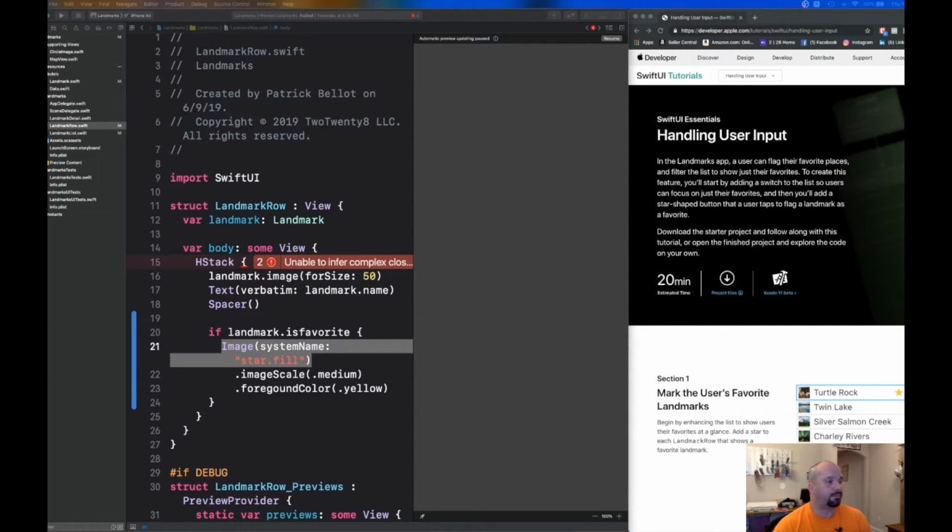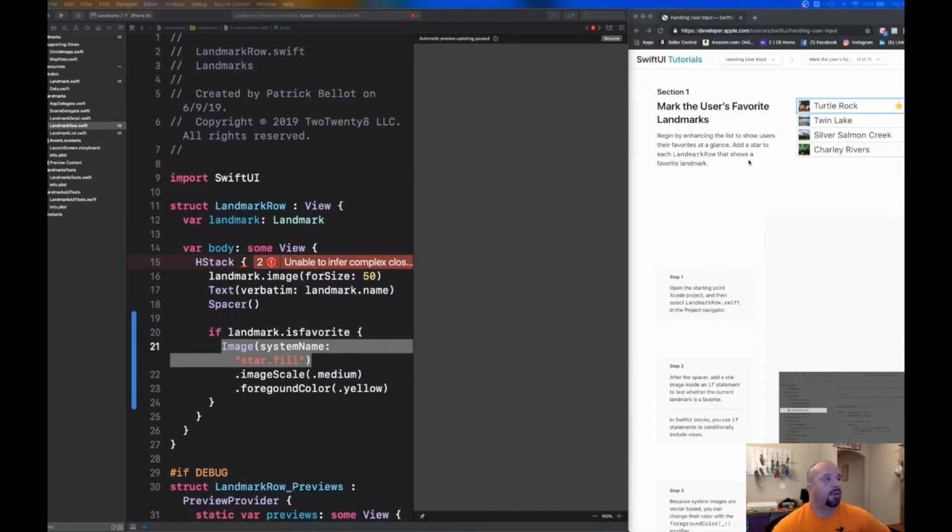Now, I must admit I've already gone through this part of the tutorial due to some technical difficulties, but I'll walk you through the code and show you what's going on. So let us begin. In section 1, we mark the user's favorite landmarks. To begin enhancing the list to show the users their favorites at a glance, add a star to each landmark that shows a favorite landmark.